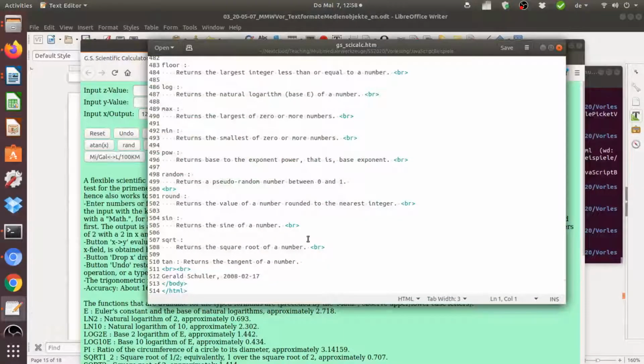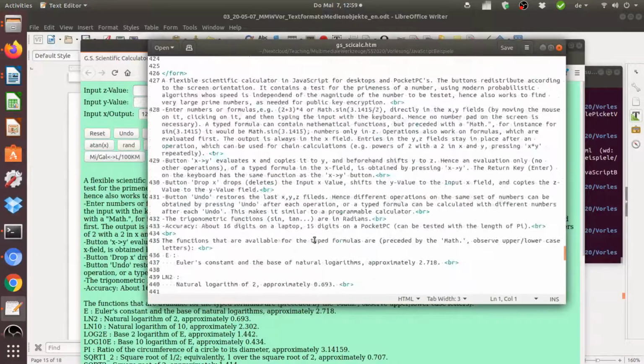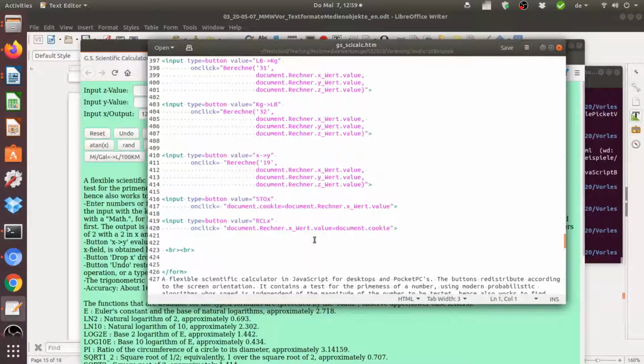And we can see this function here also in my HTML code. Here the last 2 lines define my cookie buttons. The first is the store X, and this is how it works. On click, so when I click this button, this is executed. document.cookie gets equal document.rechner.xwert.value. So the value in X is then stored in document.cookie.